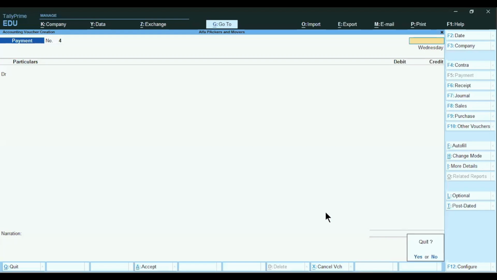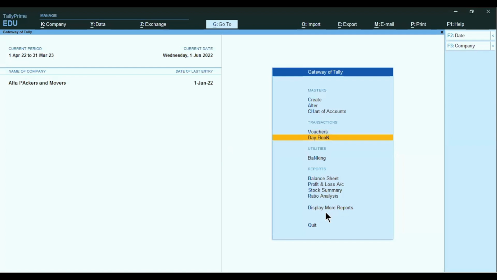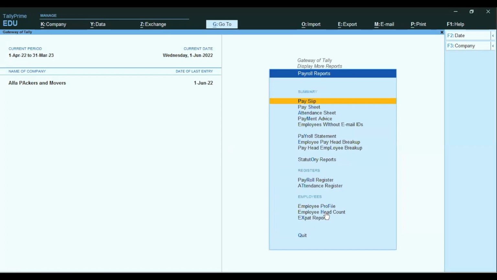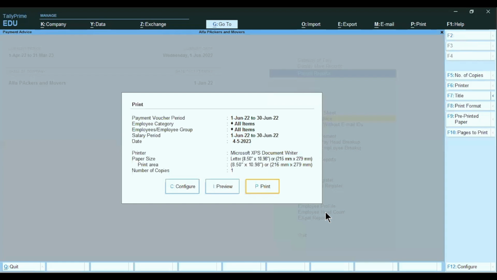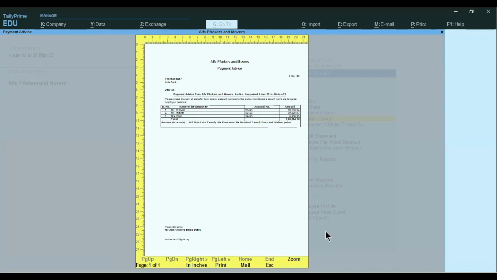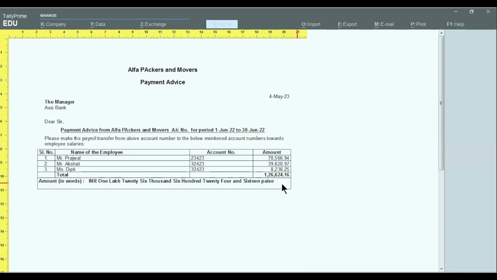So from Gateway of Tally, go to Display More Reports, Payroll Reports, and this is Payment Advice. We will have the preview of this. What is this payment advice? See, the total salary paid to the employees is 1,26,624.16. We will provide this later to our bank, asking the bank to deduct 1,26,624.16 from our account and credit them to these three employees.